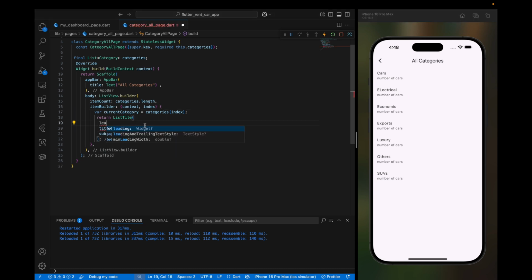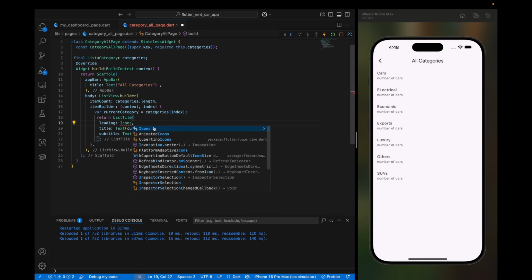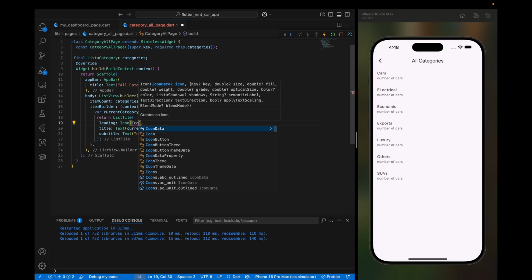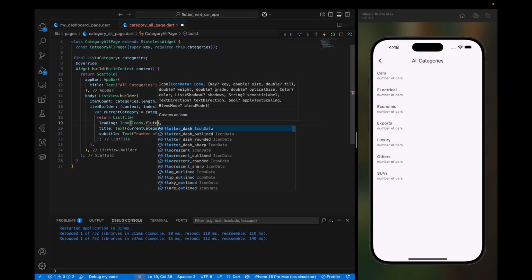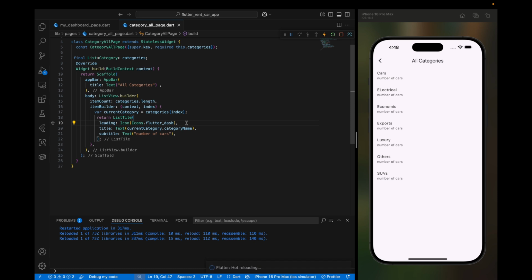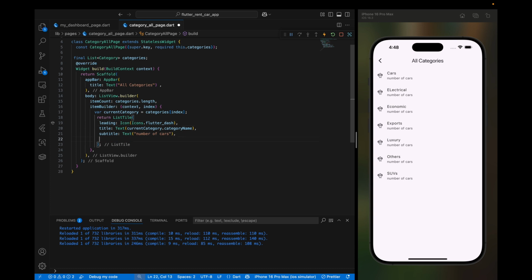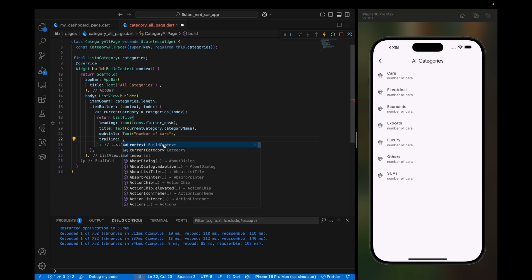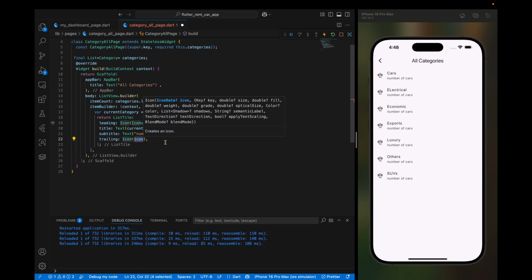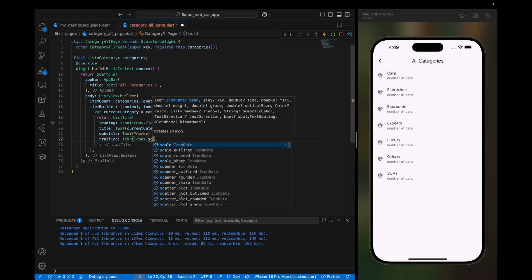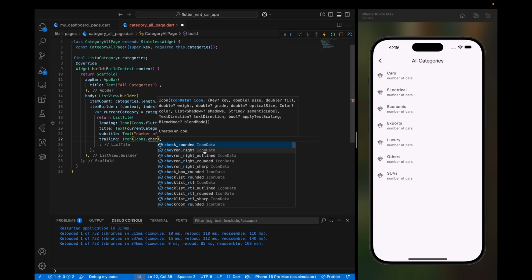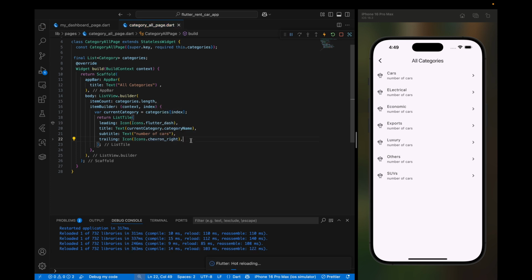And here in the leading, we can call an Icon widget, and then call Icons dot, let's call the Flutter dash widget. So save. You can see we can add an image, a title, a subtitle, and you can also specify a trailing widget. Let's call the Icon, call the Icons dot chevron right, save it. And you can see we added this arrow right here.